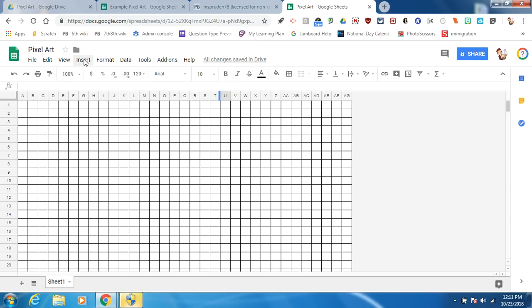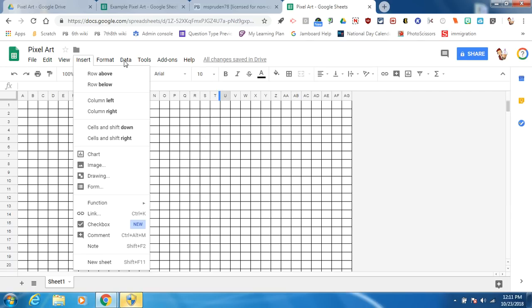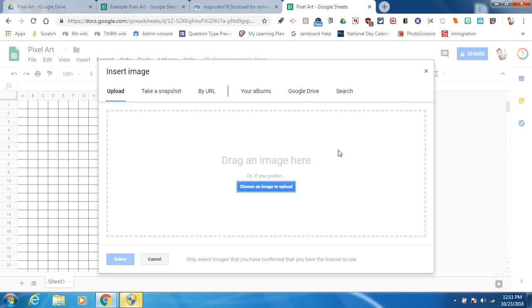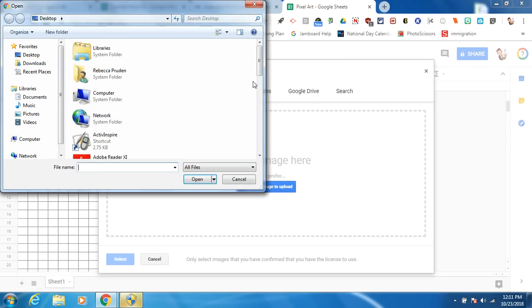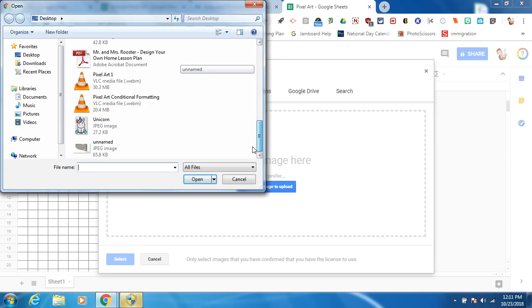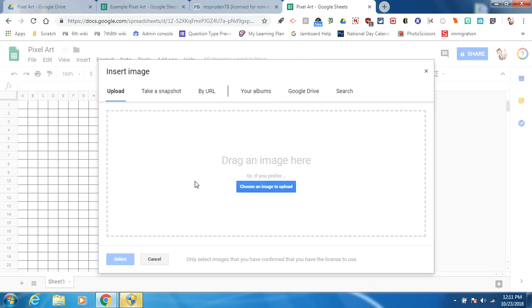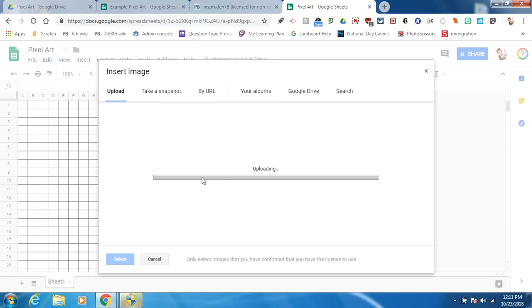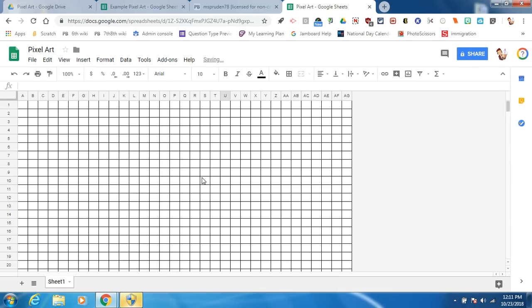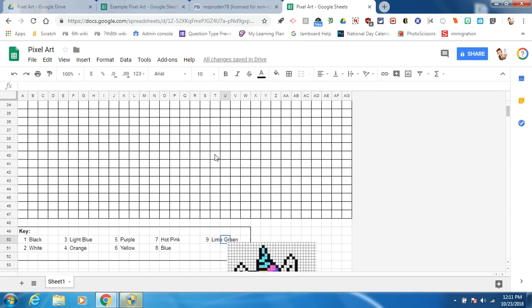To insert a picture, I'm going to go up to Insert, then down to Image. I'm going to find my picture, so wherever you have your picture. I'm going to choose my image. I'm going to find my unicorn and open it up. If your image is large, you will need to resize it.